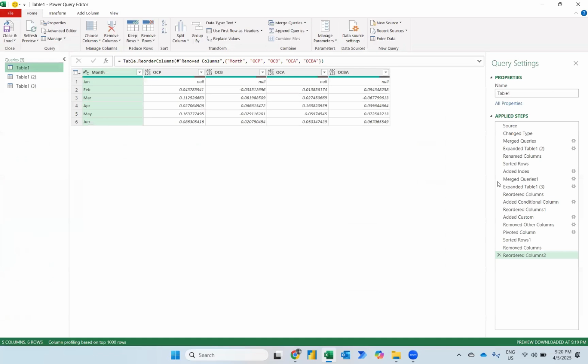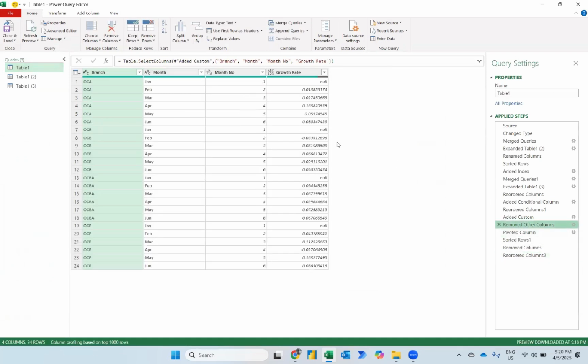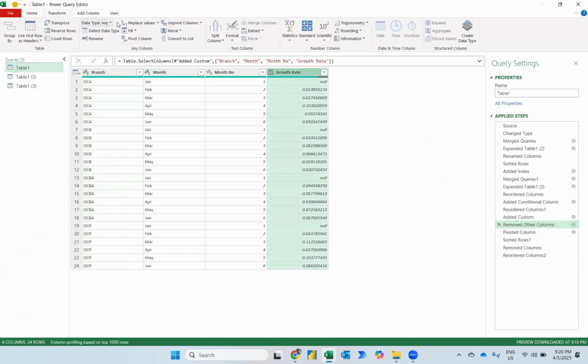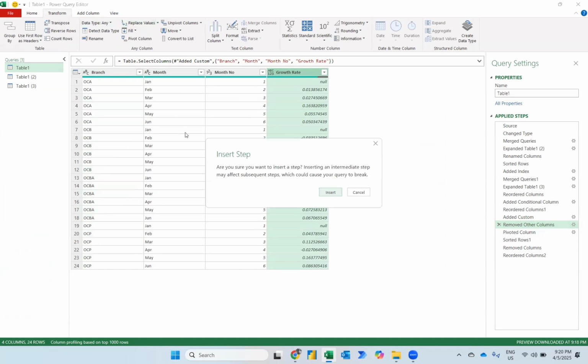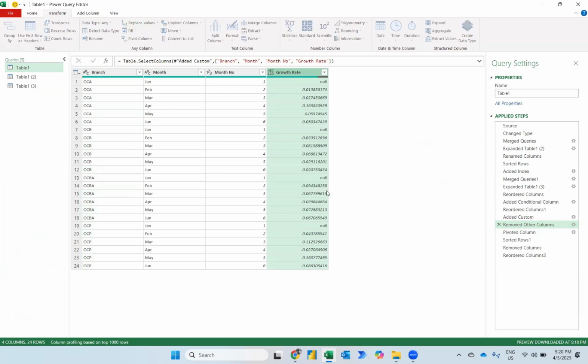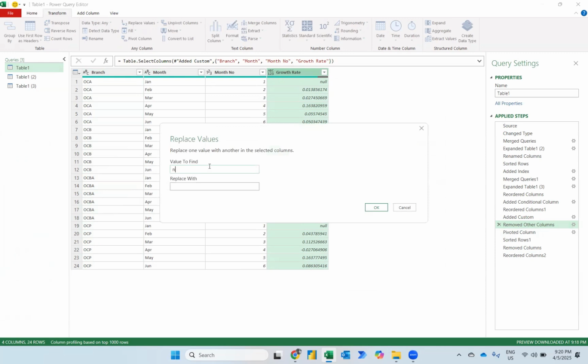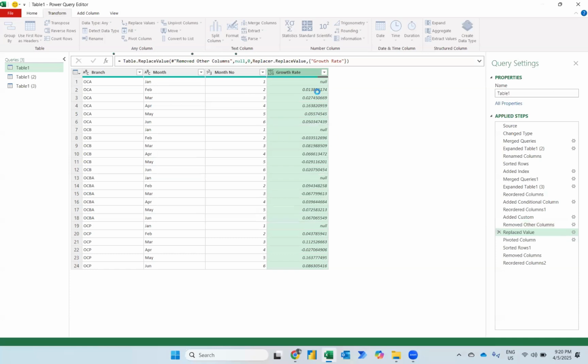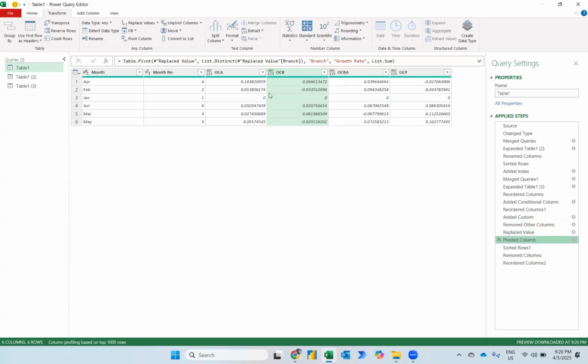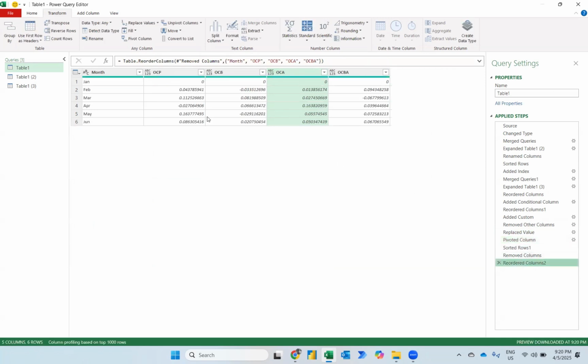In this case, we can go back to the previous steps, all the steps over here. We select this column, then go to transform and replace values. Whatever the value is null, we want to put it as 0. So I put the value to find as null, replace it with 0, and press OK. Now we will see all of them have 0. Once we pivot the column, it will be like this, and at the end it will be in this format.